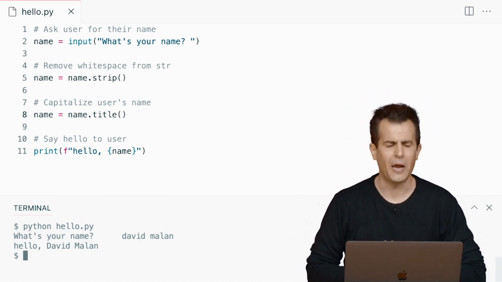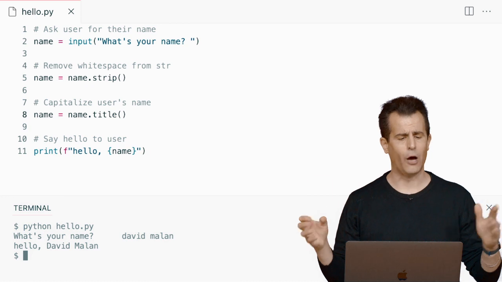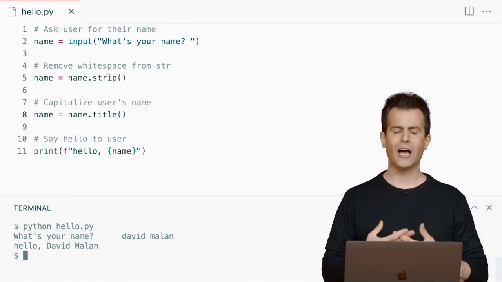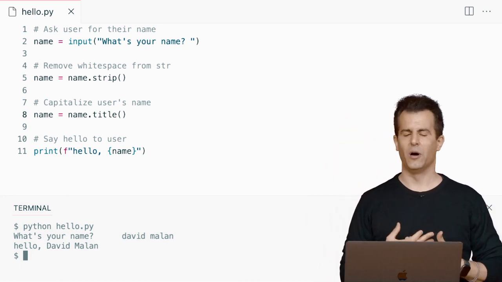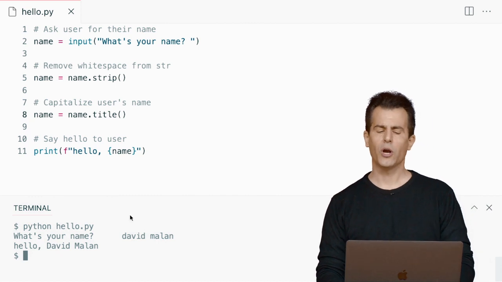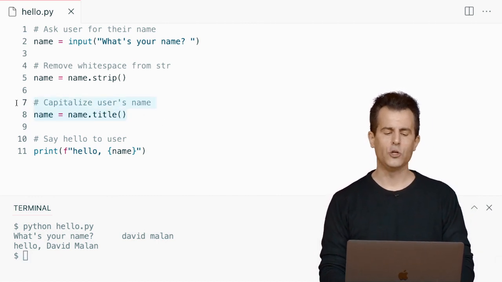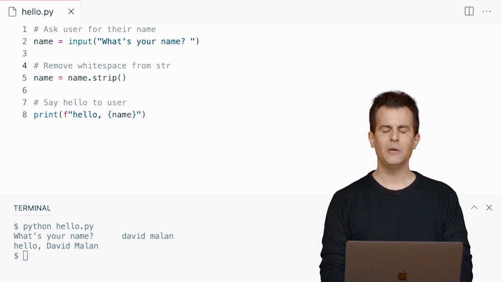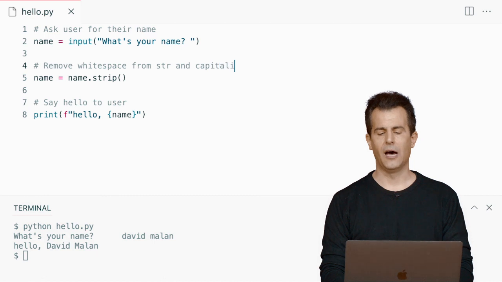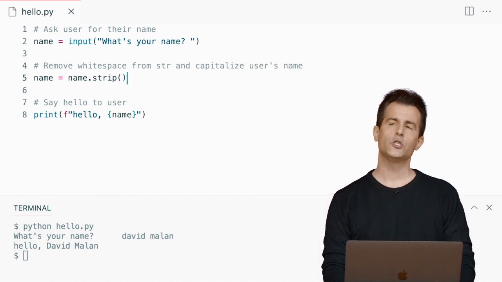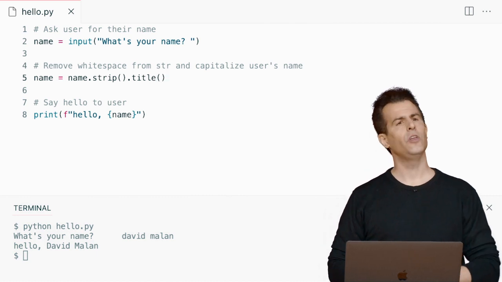Now I've capitalized things and cleaned things up. But what about my code? I've got like 8 lines of code now, 4 of which are comments, 4 of which are actual code. Do I really need this much? Well, not necessarily. Watch what I can also do in Python. Let me not bother capitalizing the user's name separately. Let me say this, and capitalize user's name. I can chain these functions together. I can add title to the end of this.